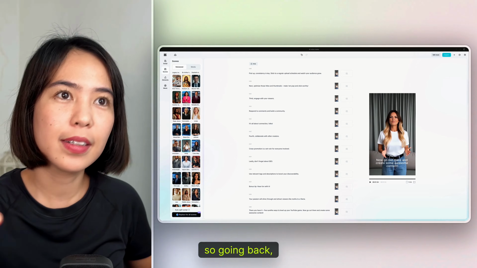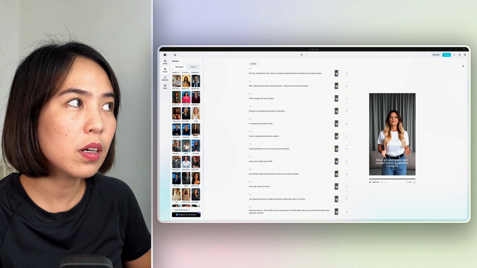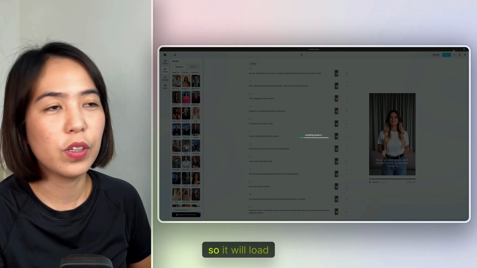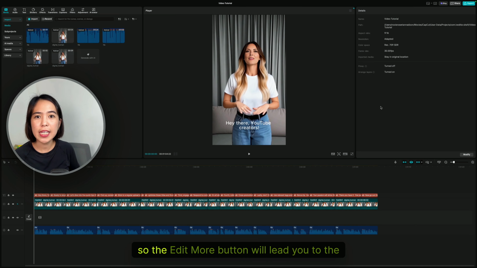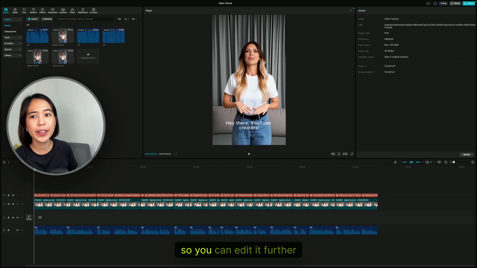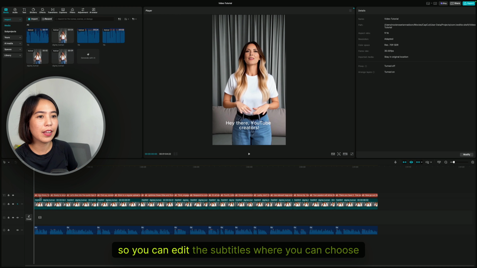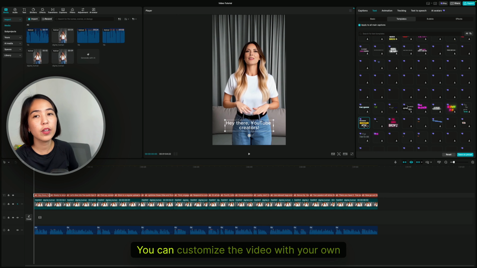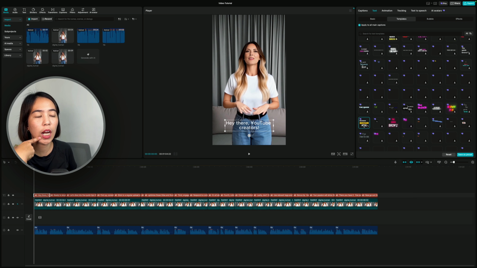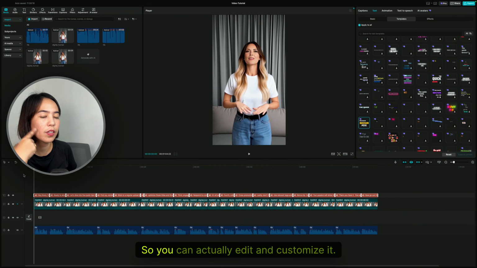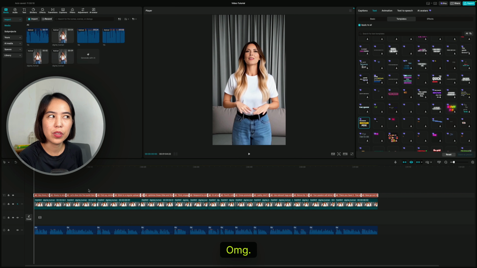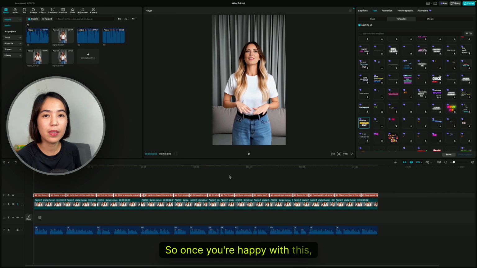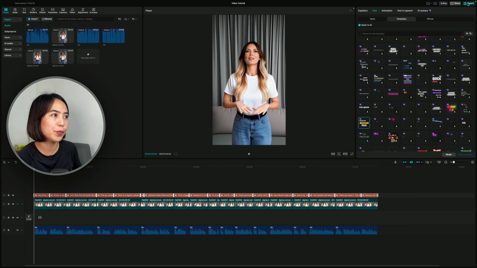Okay, so going back, you can just edit it more. Here, you can edit that more so it will load. Okay, so the edit more button will lead you to the CapCut dashboard. So you can edit it further. You can edit the subtitles, where you can choose templates. Here, a lot of templates you can choose from. And you can customize the video with your own style or branding. Look at that. So you can actually edit and customize it. OMG. And it's free.